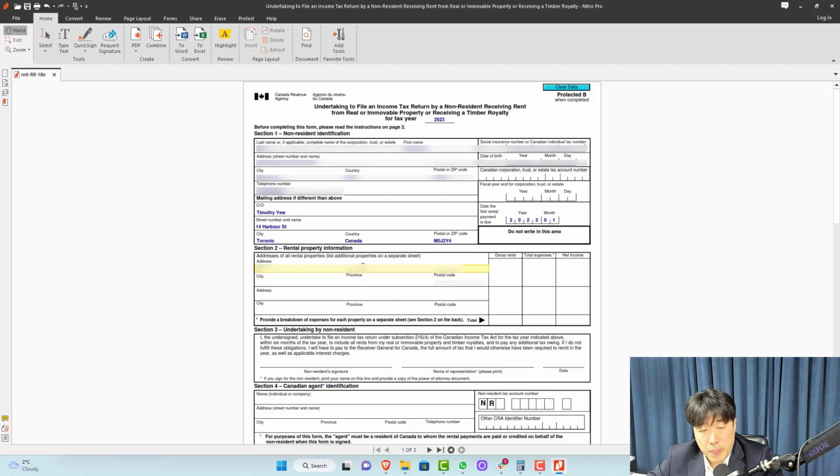So in section 2, now you're going to fill in the property information. I'm going to put the address of the first property, and then put the city and postal code. I'm going to come back to the gross rent, total expense, and the net income after, because I have a worksheet that I'll fill out to get this information. So I'm going to put in the second property because there's actually two. This person has two properties.